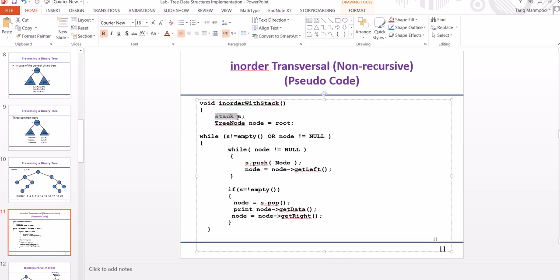Here a stack S, and then we have a tree node, and we set this node as the root node. And then while S is not empty or node is not null, then while node is not null, S.push(node). Push the node onto the stack, and then go to the left side, the left side of this node. So this should be a small n.